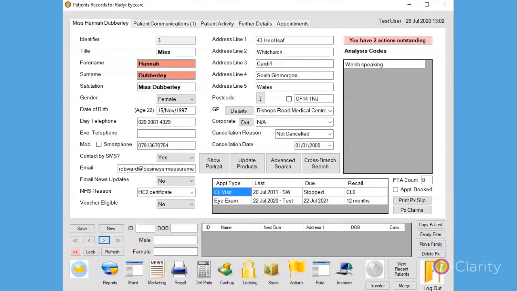This new feature can be turned off if you would not like to record cancellation reasons at your practice. If you would like to turn this feature off, please call iClarity support.